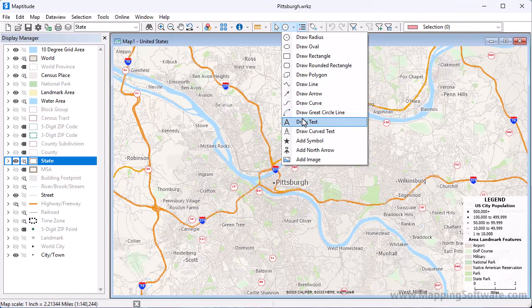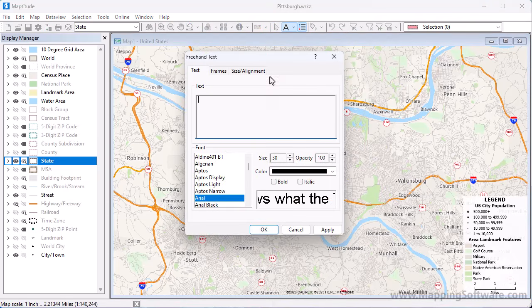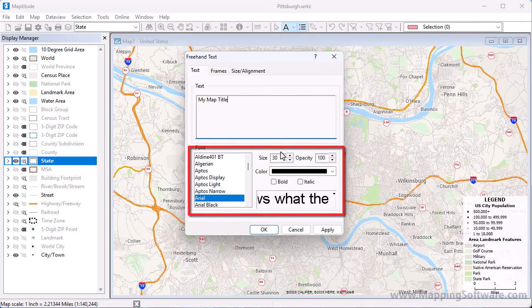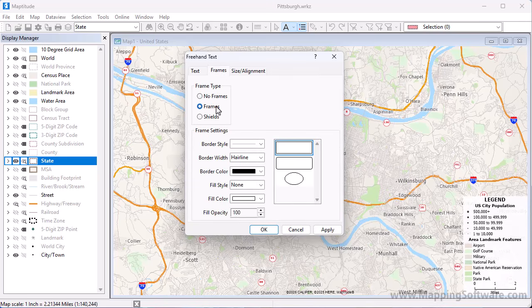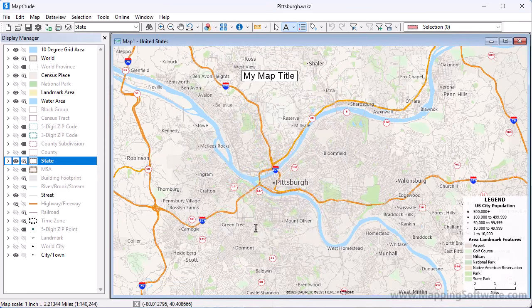For example, I can choose the Draw Text tool and then click on the map and enter some text here. I can also choose a font, style, and color. And on the Frames tab, I can choose how to frame the text. I'll click OK now to add the text to the map.